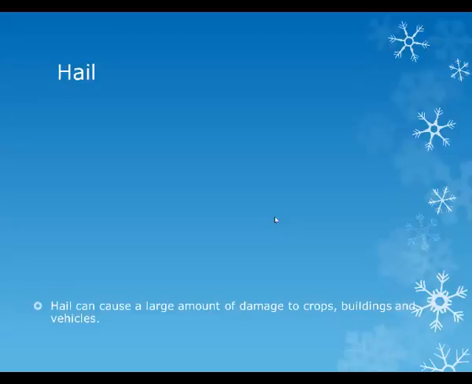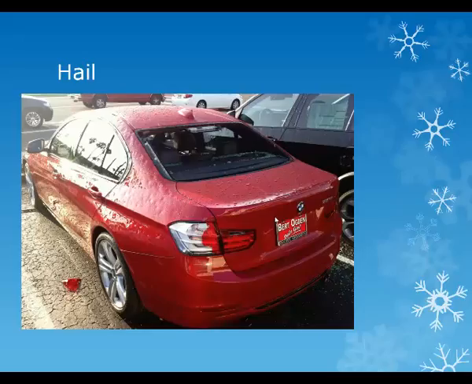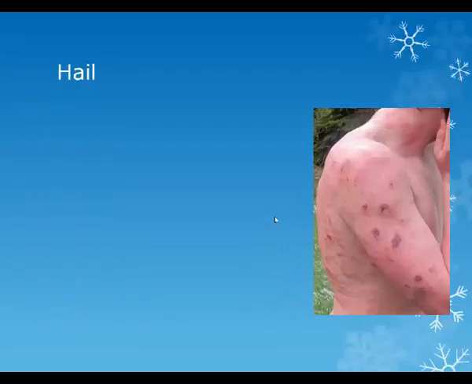Hail can cause large amounts of damage to crops, buildings, and vehicles, and I suppose people as well. So this is a picture of a car that got peppered with hailstones. You can see the little divots all over it. And this is a runner that got caught up in a hailstorm. Obviously you can see here it was probably not very pleasant to be getting pelted by those hailstones while trying to run.